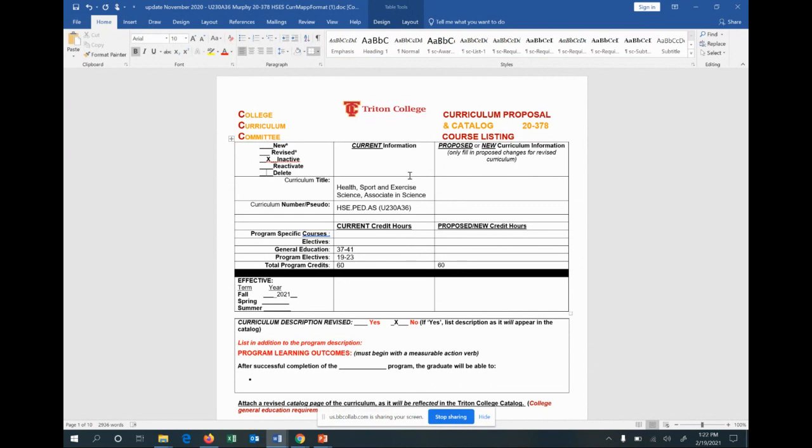Sometimes people forget once it's inactivated to come back and delete, but that may depend on how long. I've had people come in, I think there was a fire science curriculum once that nobody was even actively enrolled in, so they were able to delete it pretty quickly. But again, the curriculum is faculty driven, so we want the faculty really making those choices, but we have to obviously be cognizant of whether the program is thriving or not.